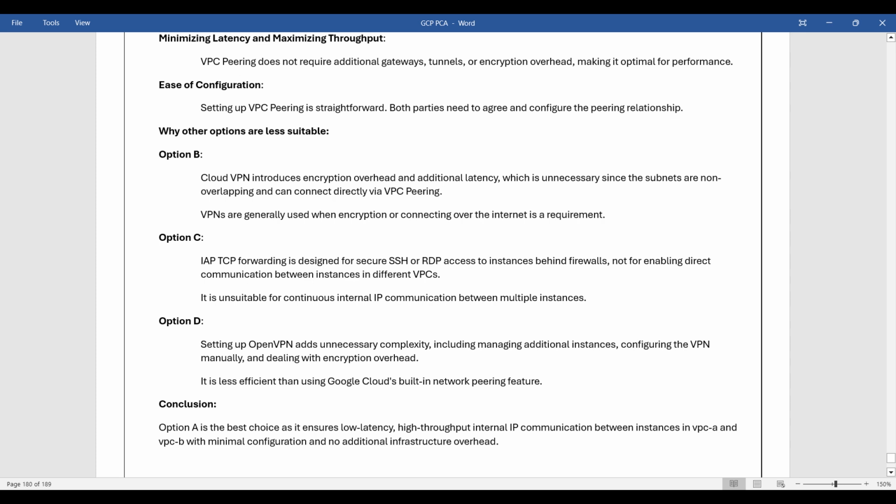Option C. IAP TCP forwarding is designed for secure SSH or RDP access to instances behind firewalls, not for enabling direct communication between instances in different VPCs. It is unsuitable for continuous internal IP communication between multiple instances.